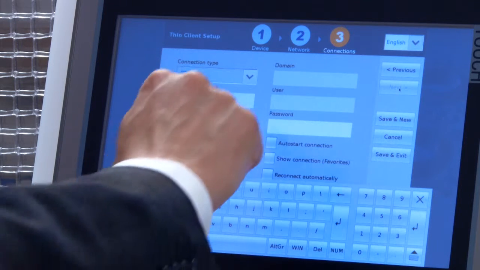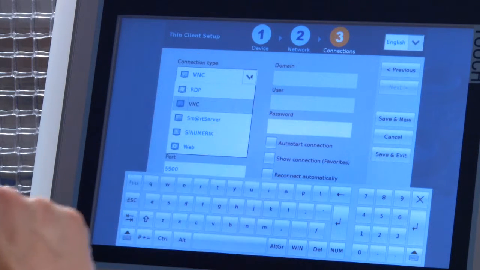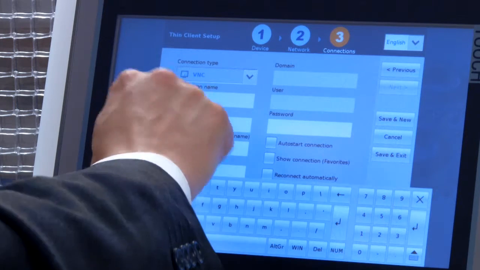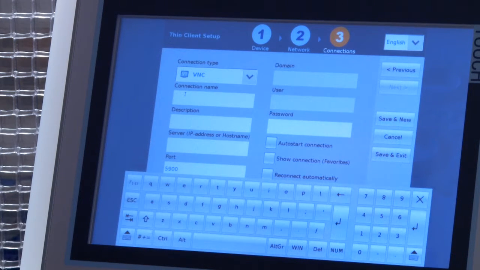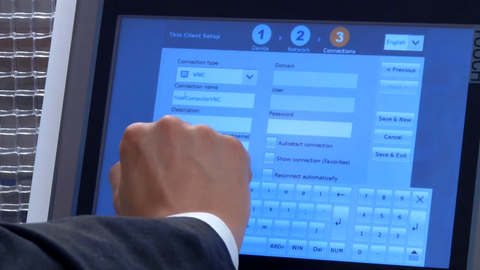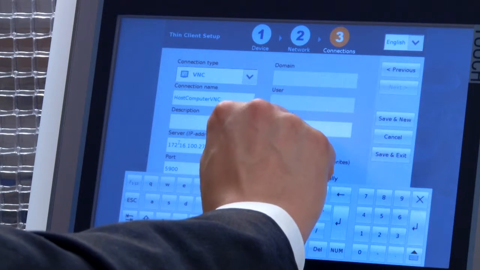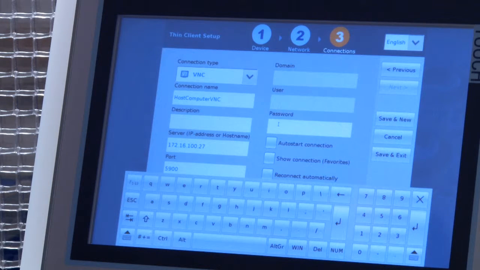Under connection type, there is a drop-down list where I can choose the VNC connection, which I would like to set up now. The connection name I have to assign for easier identification later on. It will be host computer VNC. The VNC server's IP address I have to type in as well, which is 172.16.100.27. If this connection is password protected, I have to type in the password as well.